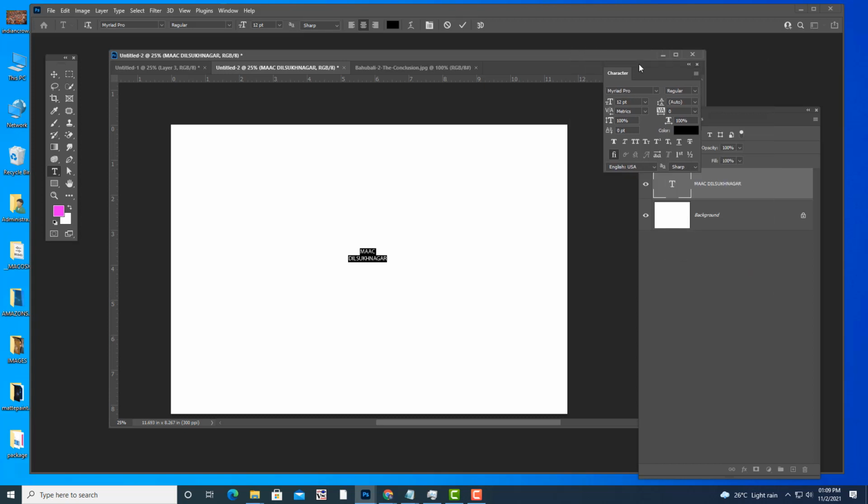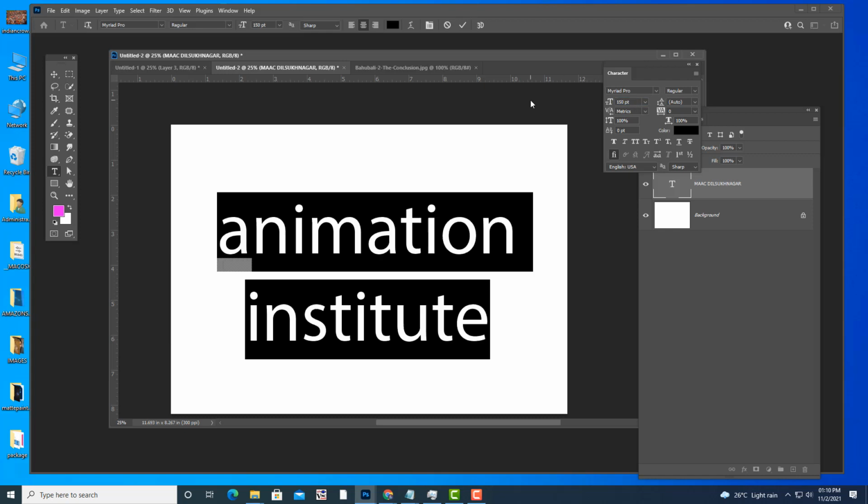Okay, and now I will type just something different. Okay, so we'll type animation institute. I'm going to type something different here. Okay, and I will increase the size of the text. Let me keep 150 here. So something like this. It is totally in small letters. So we got a text in small letters, and let us try to change the font also. Let me change it to Arial.